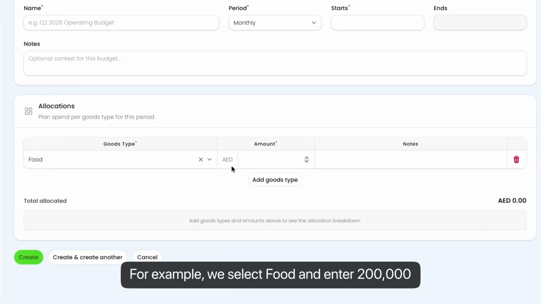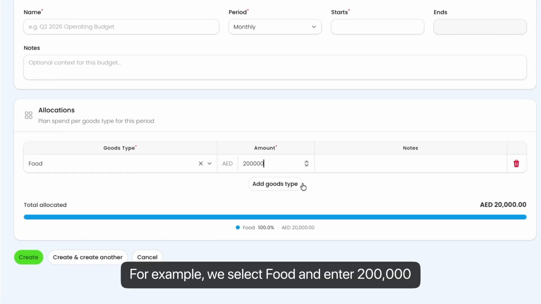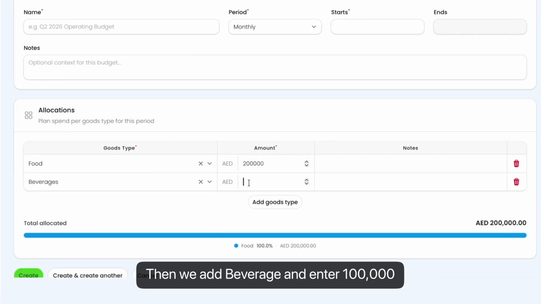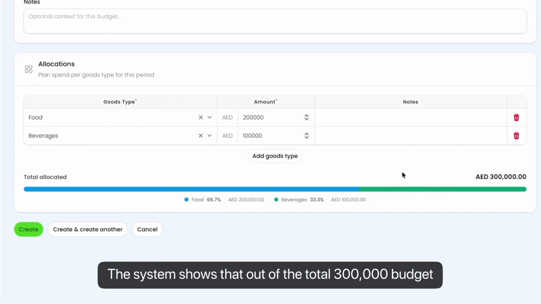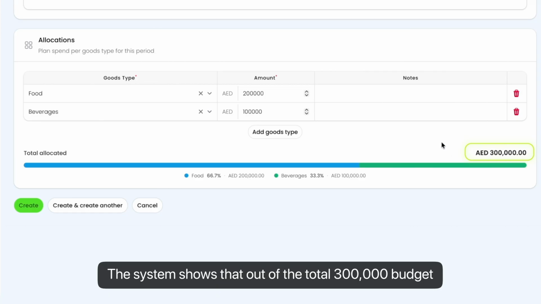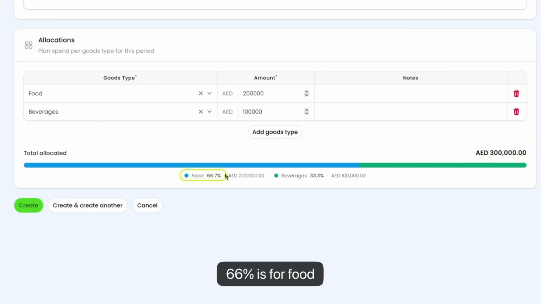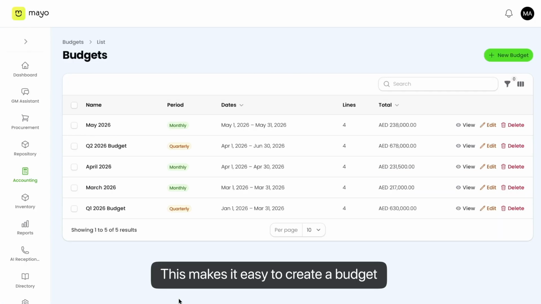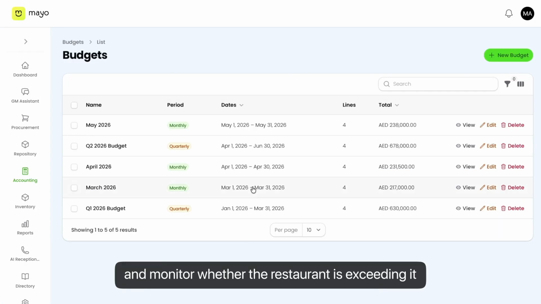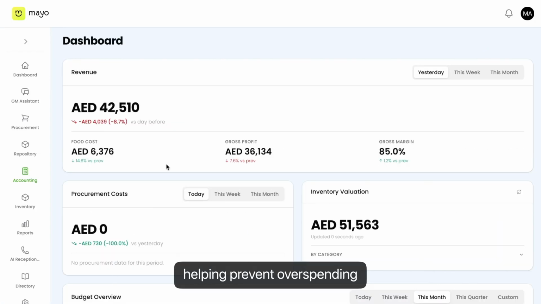For example, we select food and enter 200,000. Then we add beverage and 100,000. The system shows that out of the total 300,000 budget, 66% is for food and 33% for beverages. This makes it easy to create a budget and monitor whether the restaurant is exceeding it, helping prevent overspending.